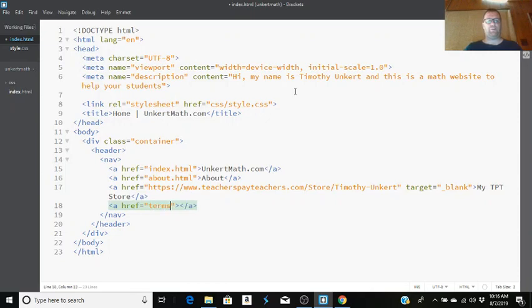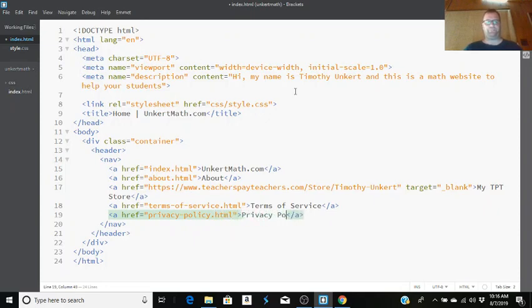Probably want to have a terms of service .html. Terms of service. And then we're also going to want a tab, privacy policy .html, and we'll do privacy policy. Okay, so we've got the main part, the header.